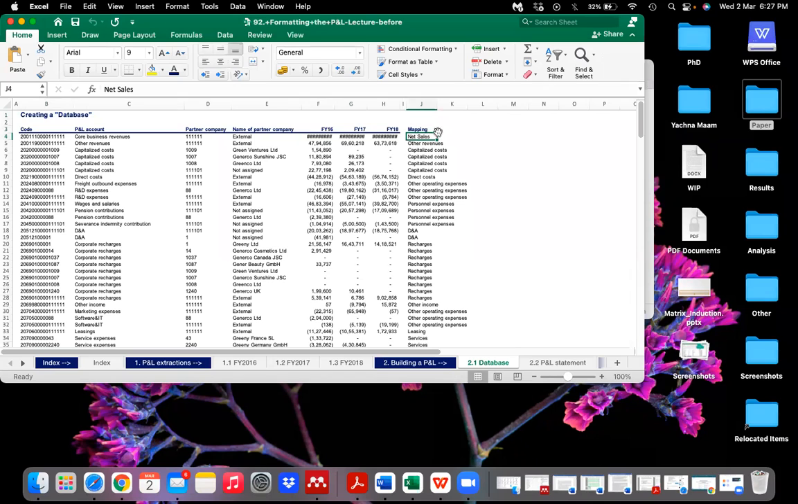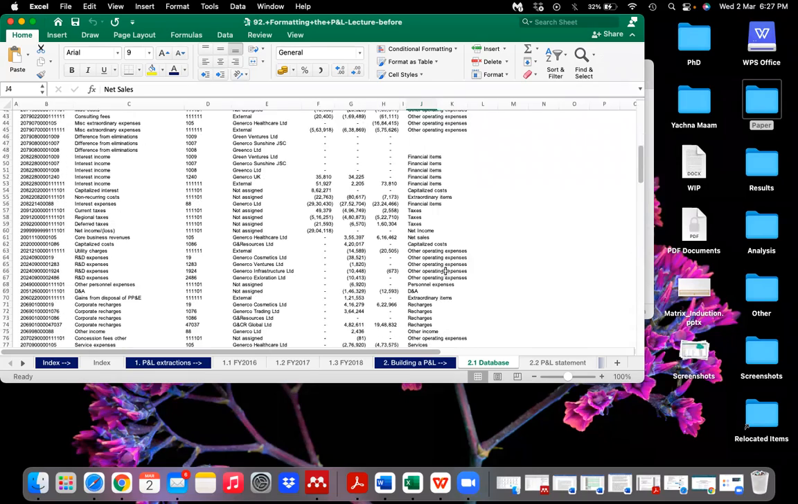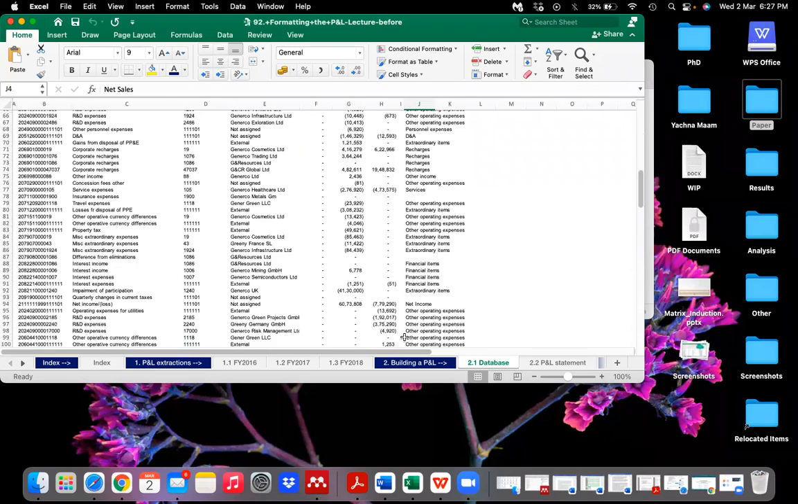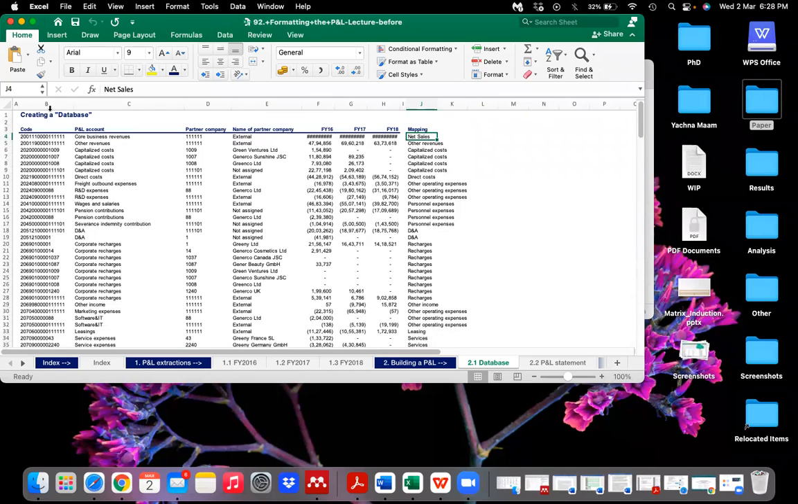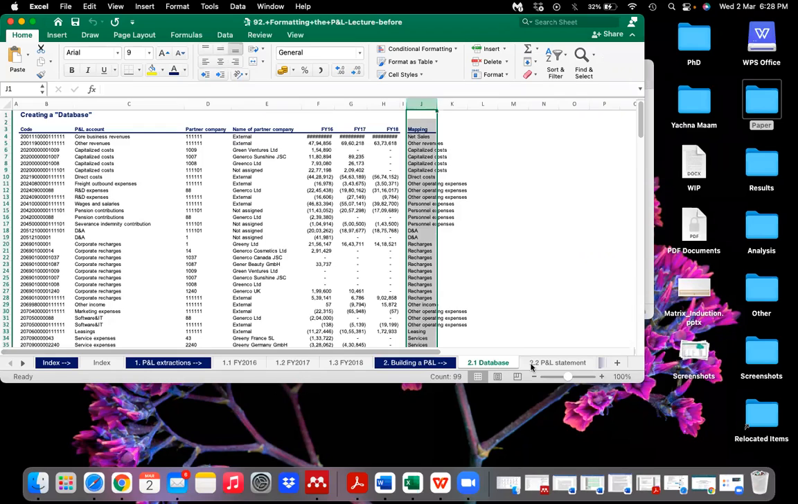We created options here also. I didn't show you how it has been done, but I showed you what the final result was. It was basically mapping this P&L account with the actual account so that we can segregate it. This is how it is done.